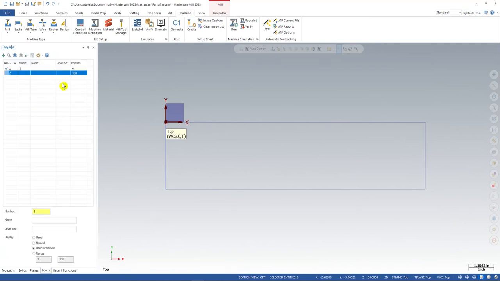We want to turn our level back on, go right back where we started. And that's how you engrave something in Mastercam.